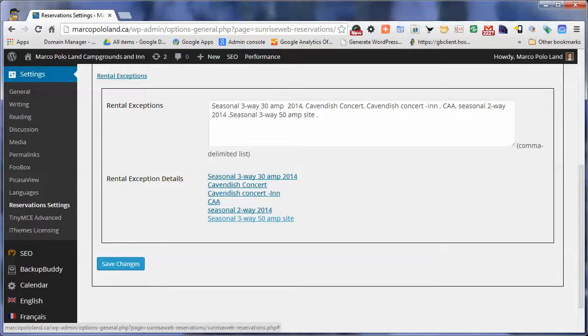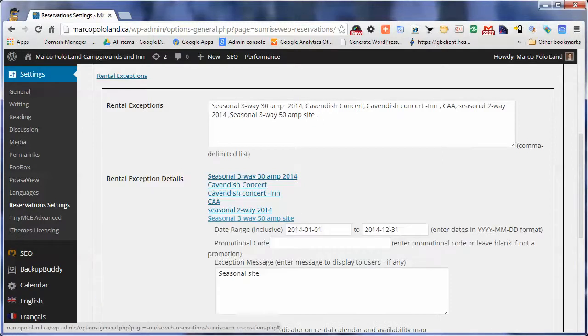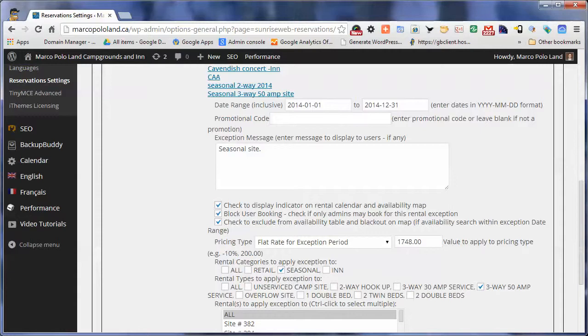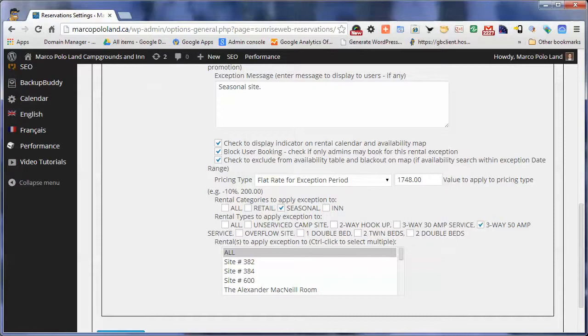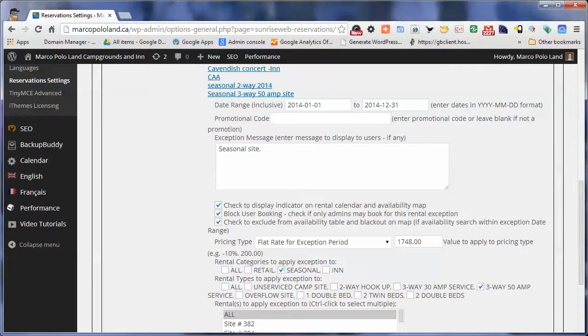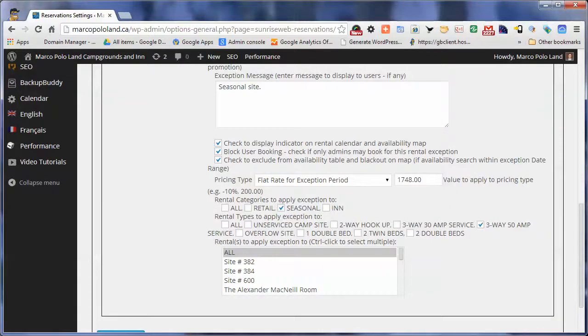Here's an example of how they have seasonal sites. So where a person pays for the whole year. In order to do that, they said we're going to make a yearly date range. Flat rate is $17.48 for the year in this case for this seasonal site, applied to all seasonals. So when an admin books a reservation for a seasonal site for the year, they just choose the seasonal 3-way 50 amp site exception, and it automatically puts in that price.